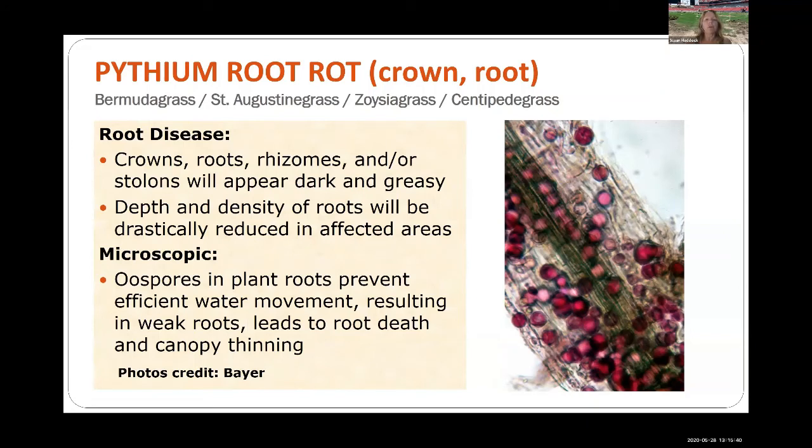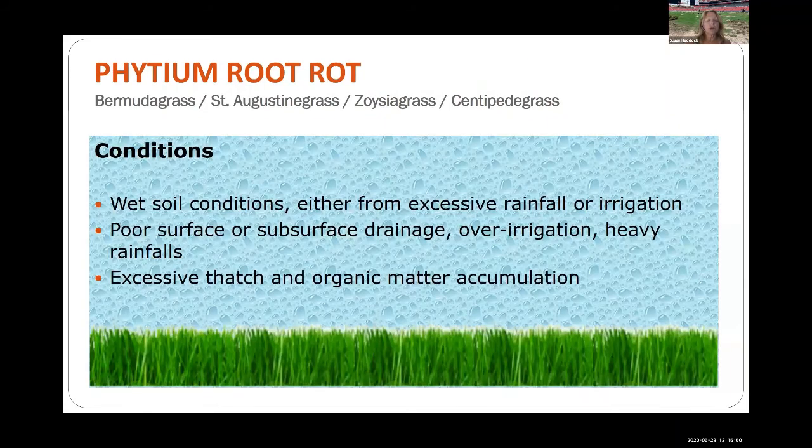It's going to affect the crown and the root, and the depth and density of roots will be drastically reduced because it's just not able to overcome that disease process. Again, wet soils, excessive rainfall or irrigation, poor surface or subsurface drainage, over irrigation, and you can get that when you have excessive thatch and organic matter accumulation, which again can help bring on that disease process.